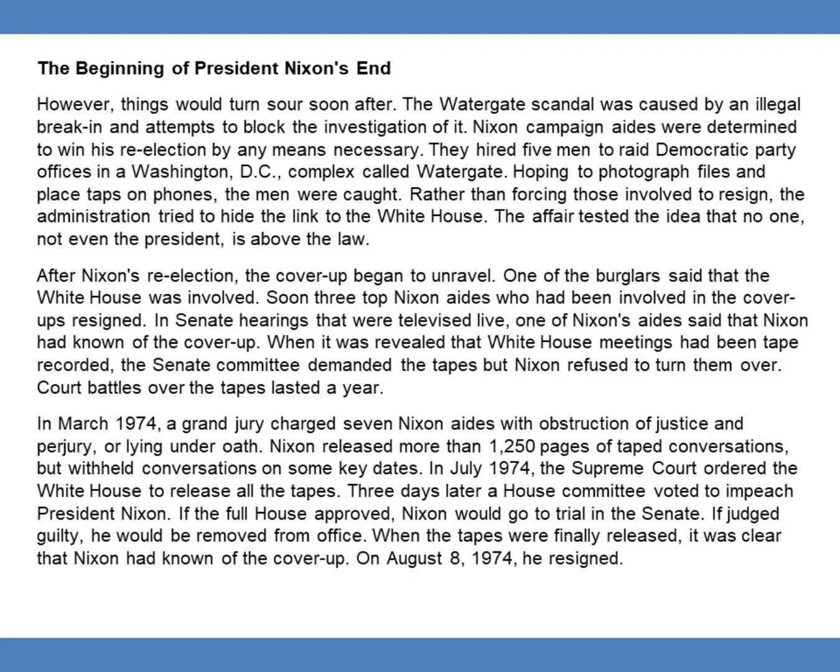In Senate hearings that were televised live, one of Nixon's aides said that Nixon had known of the cover-up. When it was revealed that White House meetings had been tape-recorded, the Senate committee demanded the tapes, but Nixon refused to turn them over. Court battles over the tapes lasted a year. In March 1974, a grand jury charged 7 Nixon aides with the obstruction of justice and perjury, or lying under oath. Nixon released more than 1,250 pages of taped conversations, but withheld conversations on some key dates.